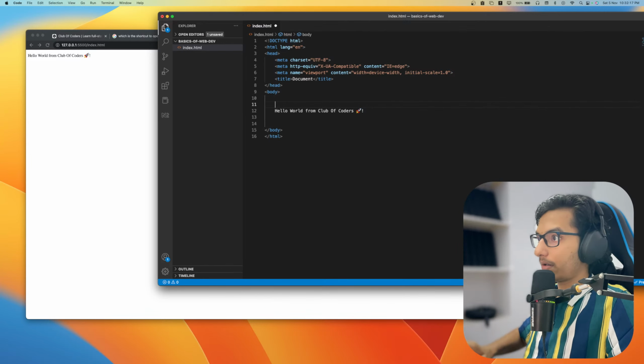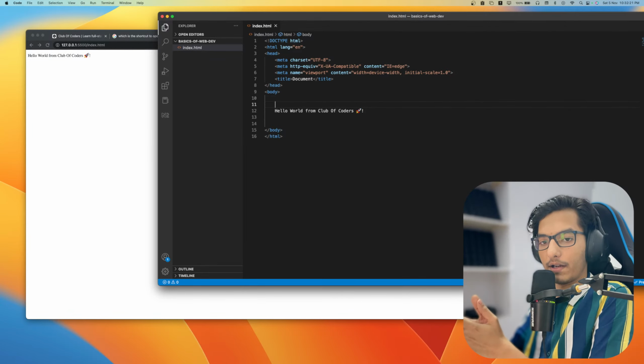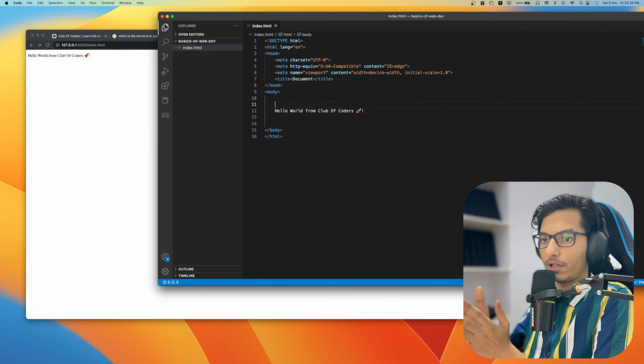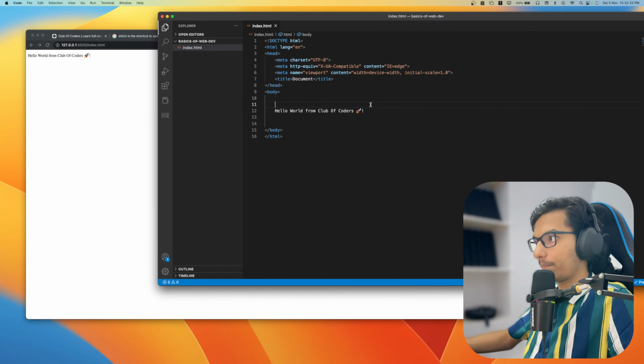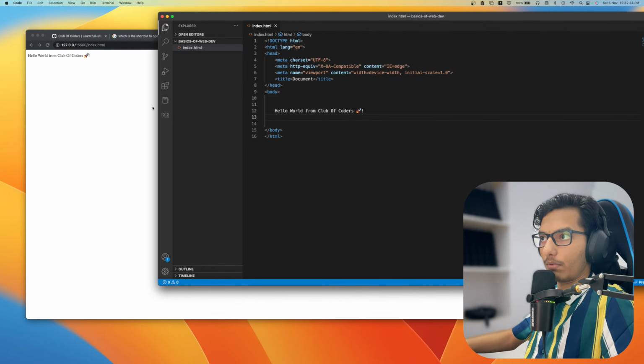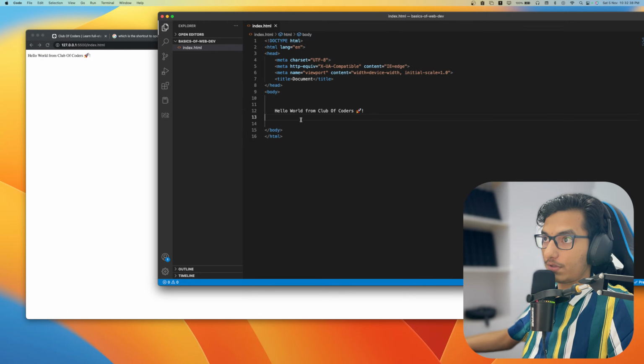You just have to remember where you can find the thing. Where is that thing? So you should just remember the reference. You don't have to remember the data. It's like passing the reference into a function, if you have programmed before. Okay. Now hello world from Club of Coders. Now we will use CSS.